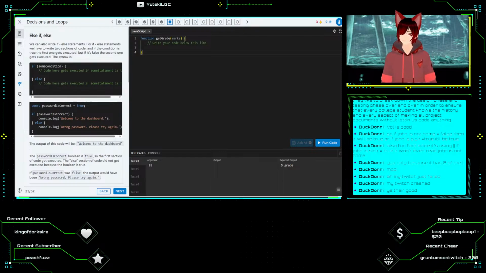Alright. Else if else. We can also write if-else statements. For if-else statements, we have to write two sections of code. If the condition is true, the first one gets executed. But if it's false, the second one gets executed.